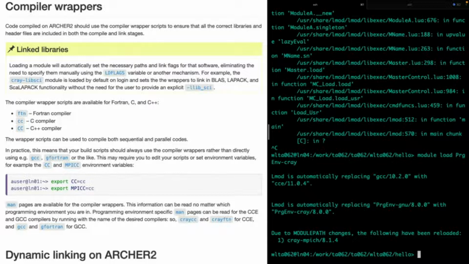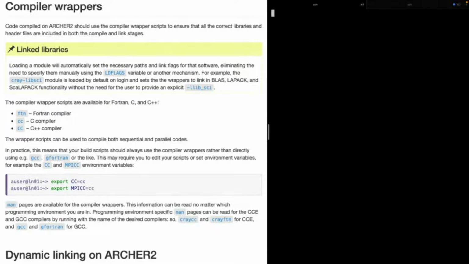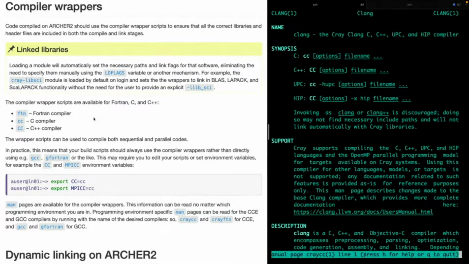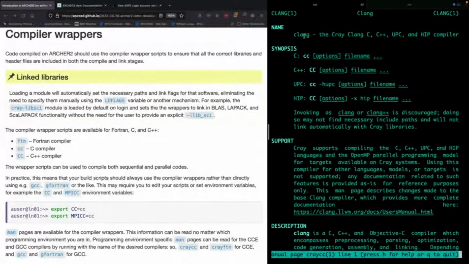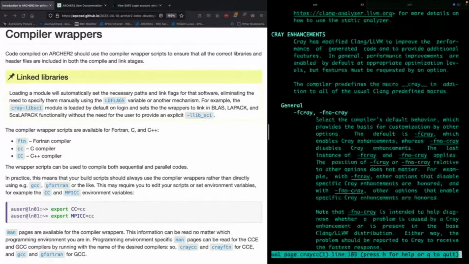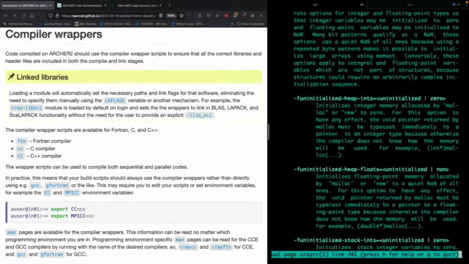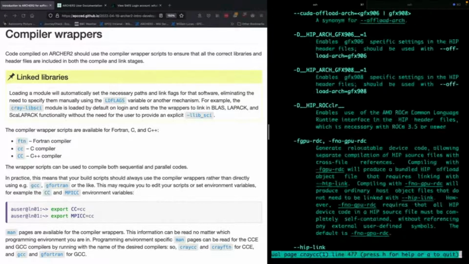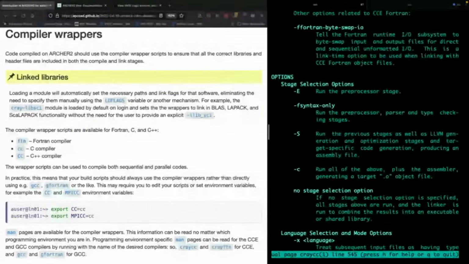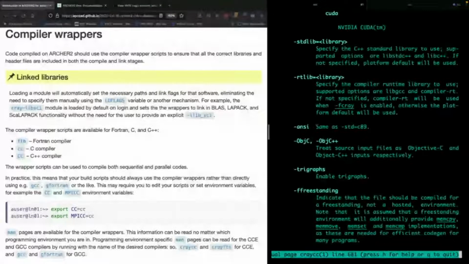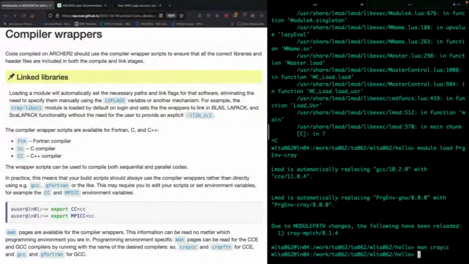So some of the flags, and again you can check this. So now we've got the right compiler environment. You can do man CRAY-CC, and here it tells us that we're looking at the manual for Clang, the Cray Clang, C, C++, UPC, and HIP compiler. And we can check options here. And if you've used Clang, you'll see that some of these options are indeed Clang-like, with some extra special Cray options on top of them.